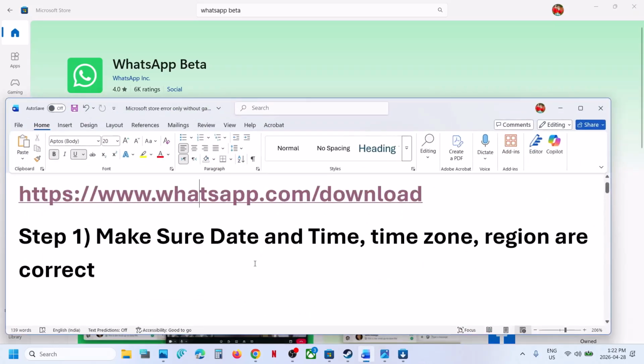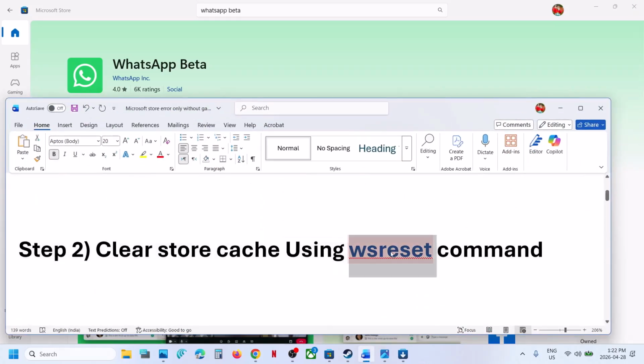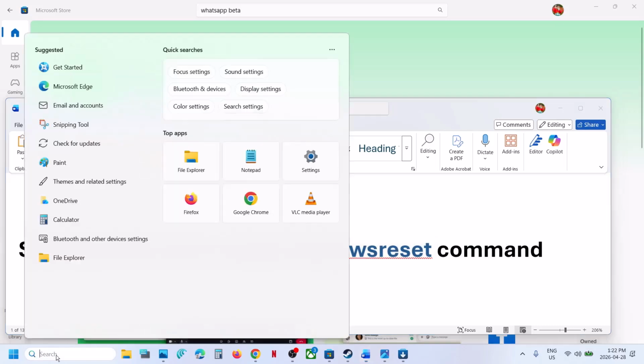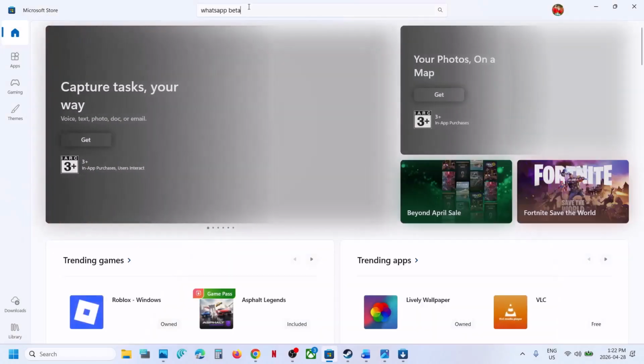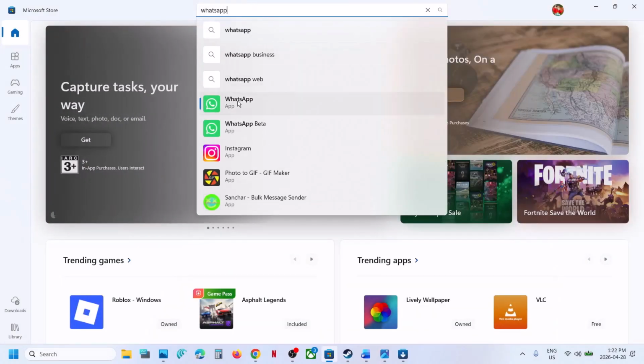Still not working. The next step is to clear the cache using the wsreset command. So type in wsreset in Windows search box, click on wsreset run command. This will reopen Microsoft Store, and now you can try to install WhatsApp and then you can check.